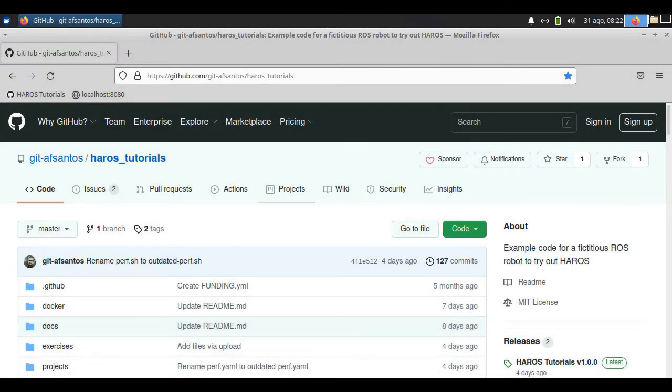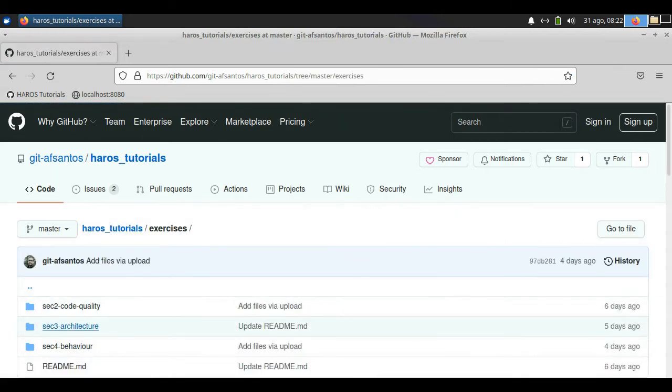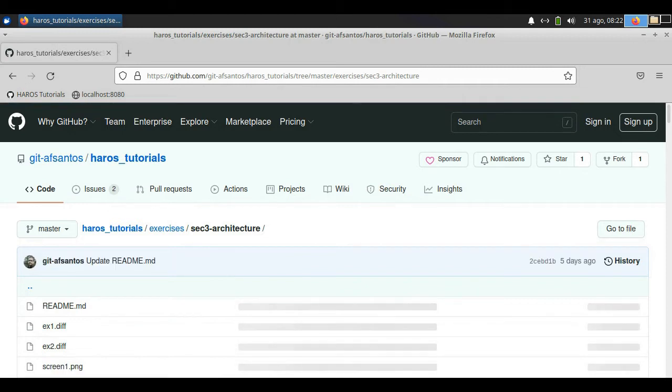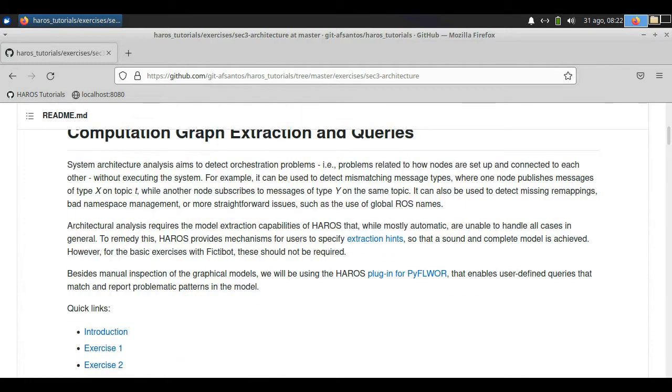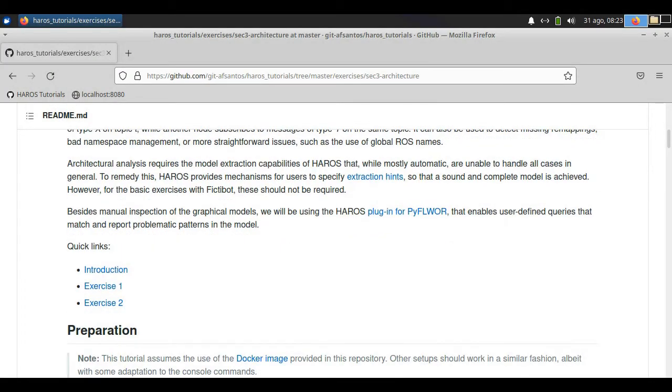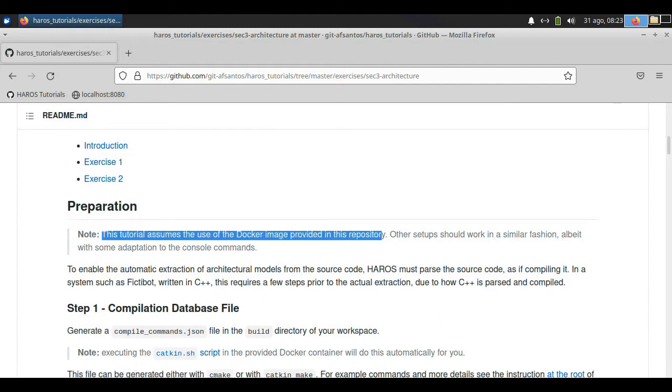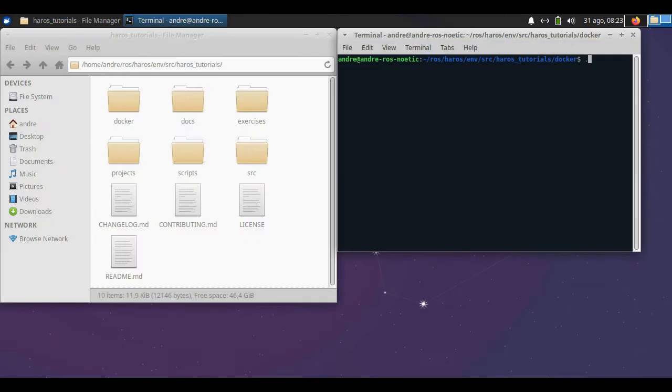In this video we will be going over some exercises related to computation graph extraction and architectural queries. These are exercises that are related to the automatic extraction of models from the source code, but in order to enable this feature we must first follow a few additional preparation steps. Many of these steps assume the use of the Docker image provided in this repository and are made substantially easier if you do use it.